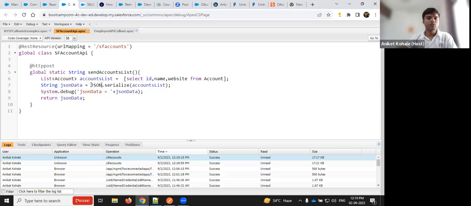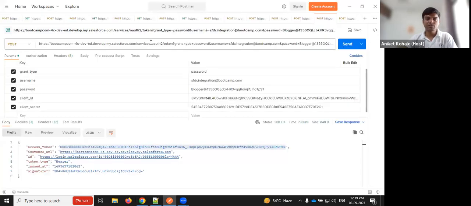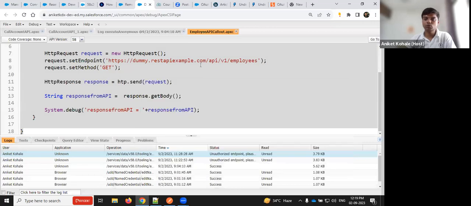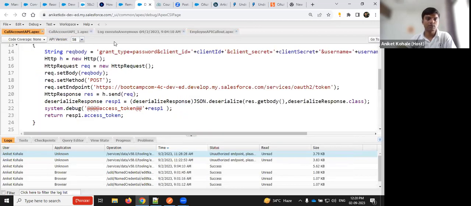Whatever response is returned from this API, I'm able to access that data. So I'm using this Postman tool to call this API. What you have to do is hit this API first. Then it returns the access token, and you can use that access token for the other API callouts. Let me show you an example that I have already used.